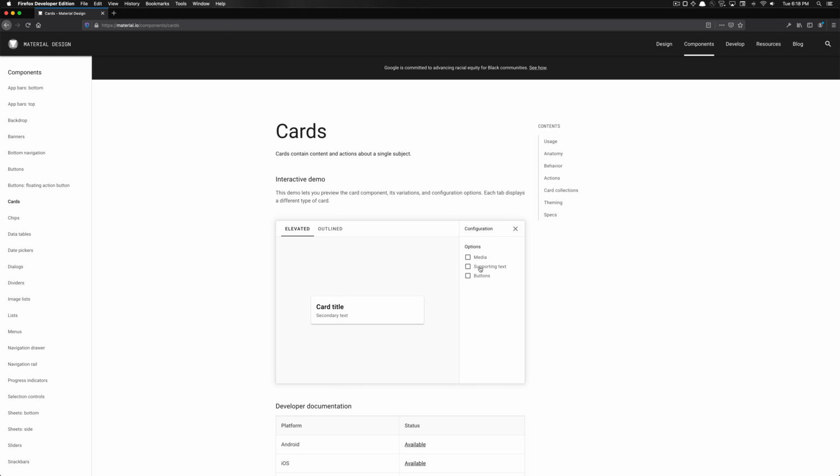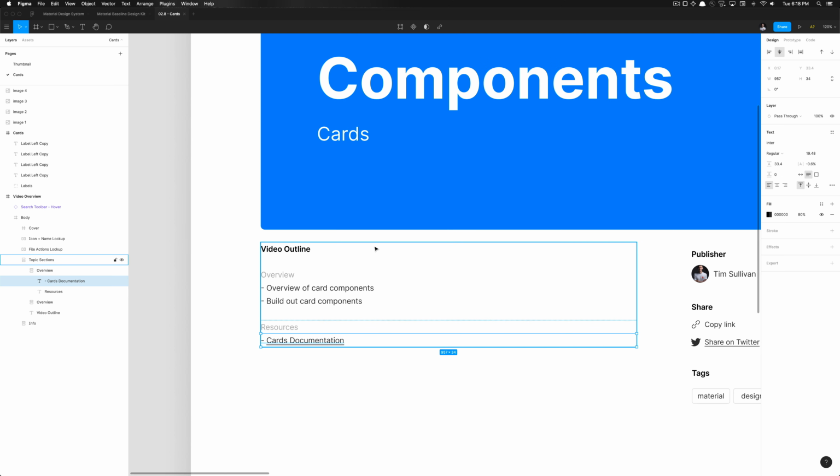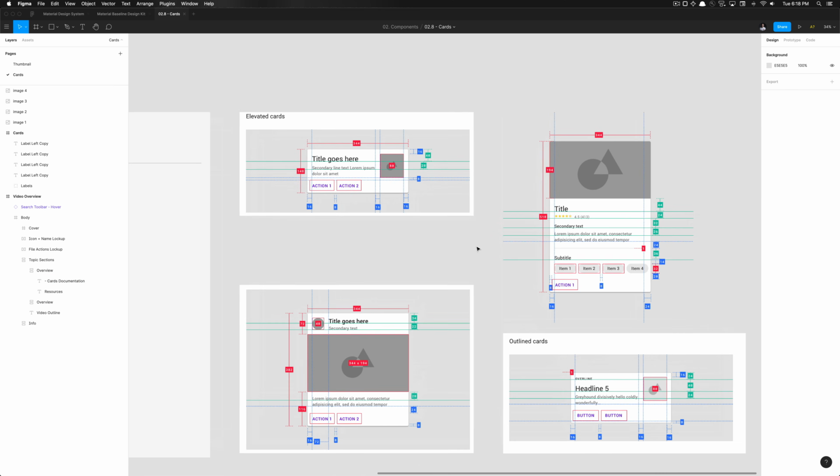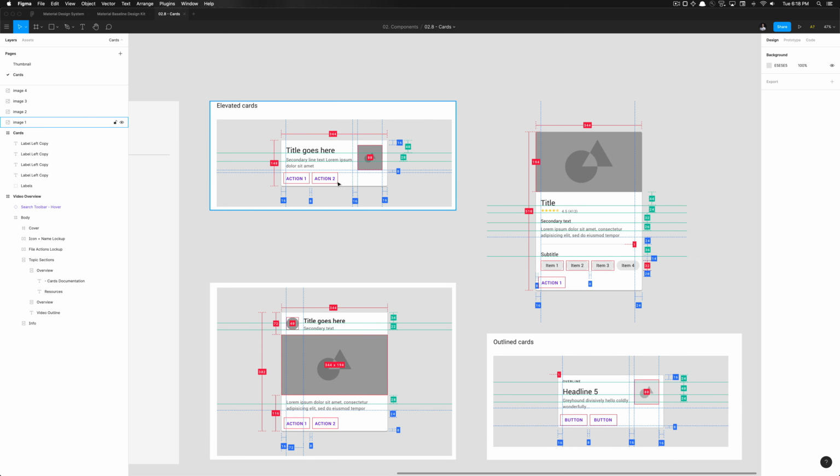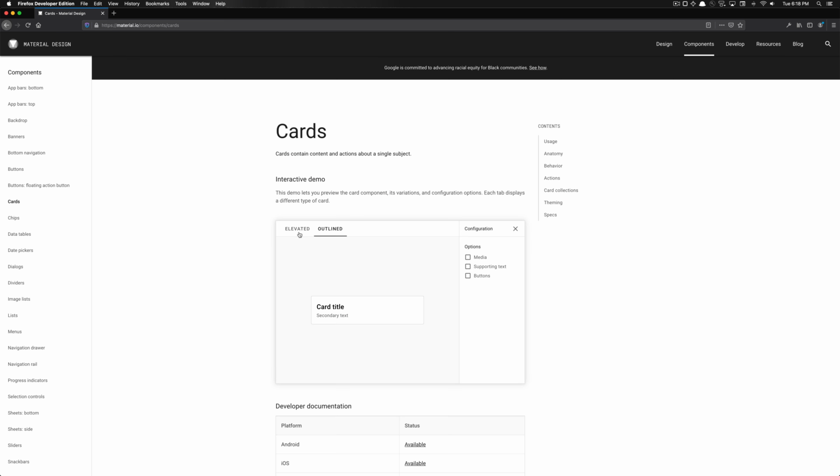There are several options for the elevated card. And then there's also an outline card. And in our Figma file, we're going to go ahead and build out 4 variants. 3 of them are elevated, so the elevated type here you can see within this there is drop shadow being utilized on this elevated variant, and then on the outline variant it's literally just an outline as opposed to using drop shadow.